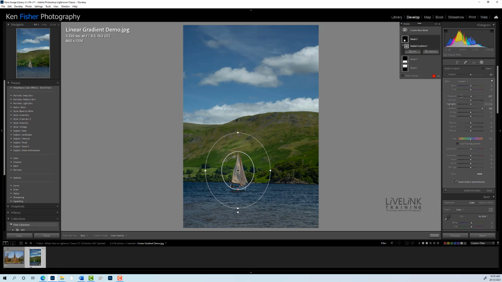There we go. So now I've got three different masks here. Where we've got the two radial gradients, and if I wanted to, I could use the brush tool, and I could brush into an area. You can mix and match any of these tools to create the effect that you need.